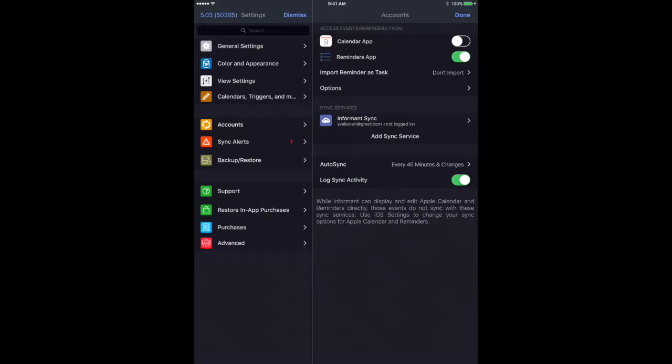And then below that is auto sync. We can see here that this Informant is configured to sync every 45 minutes and when there's a change made to the data on this device. And we have sync activity logging turned on. This is because this is a test device in our lab and we want to know what's going on when we're syncing. This is not a requirement to have on.